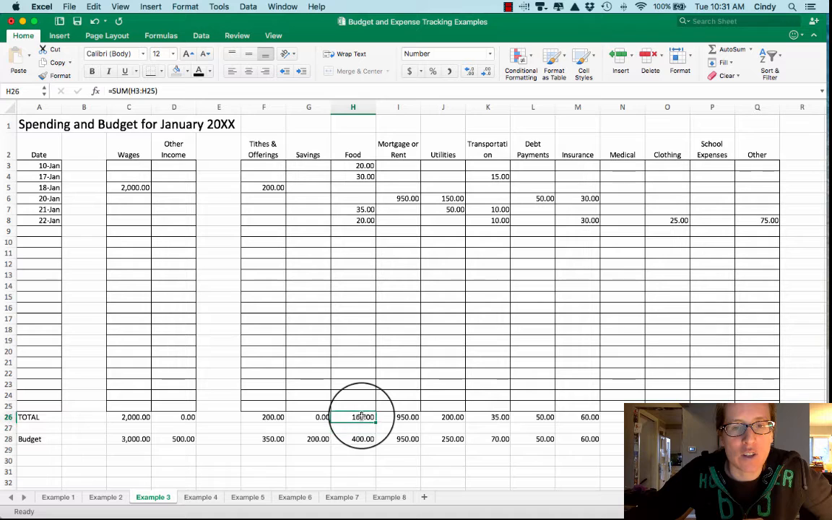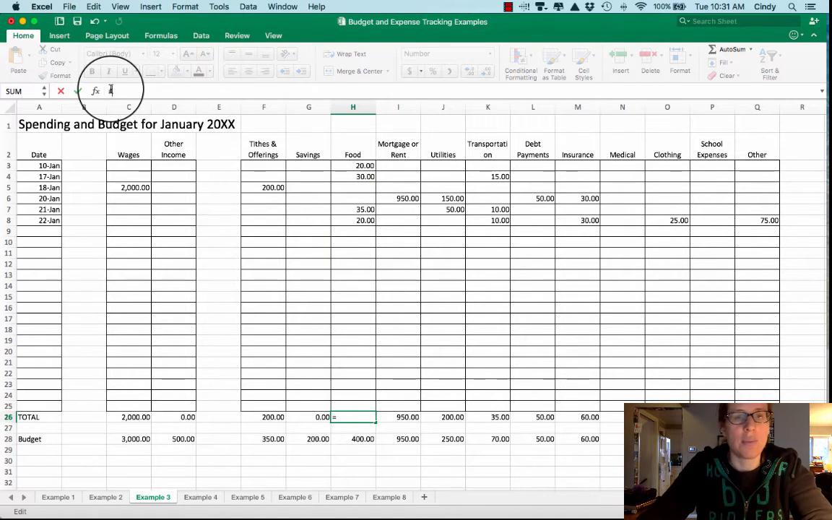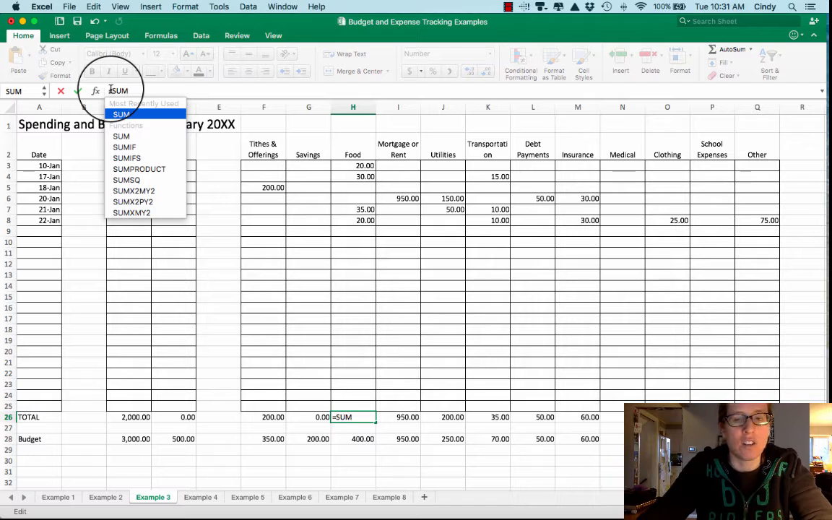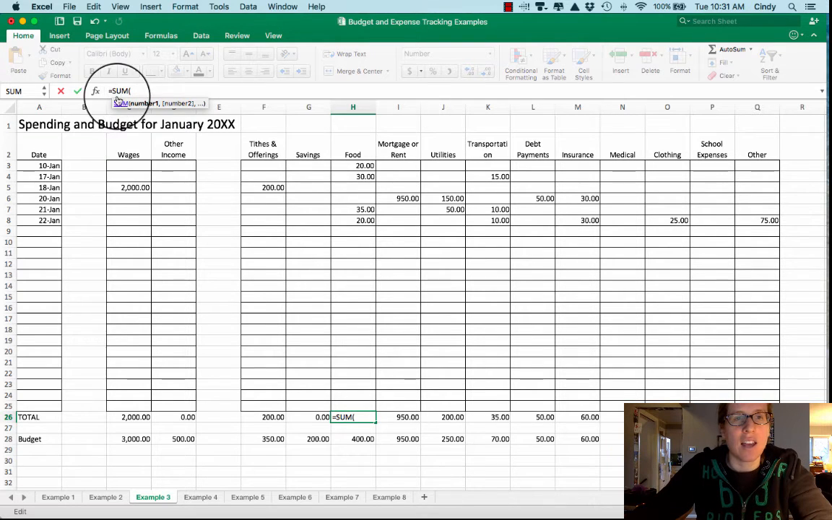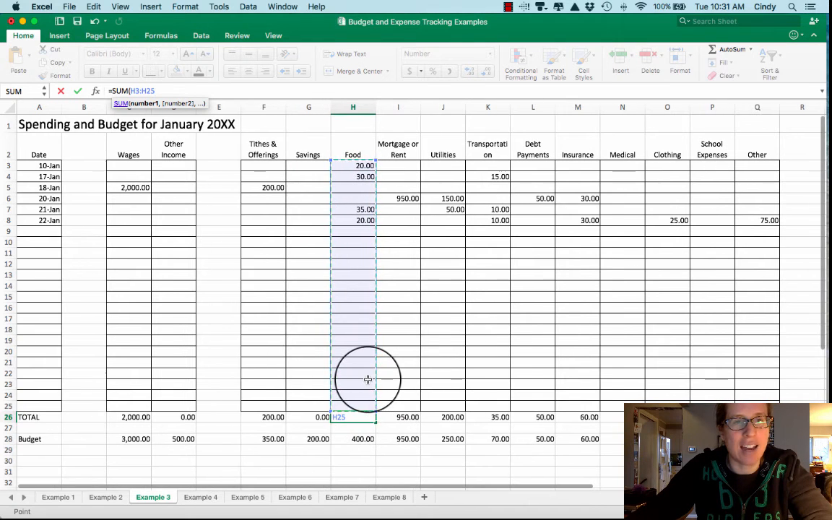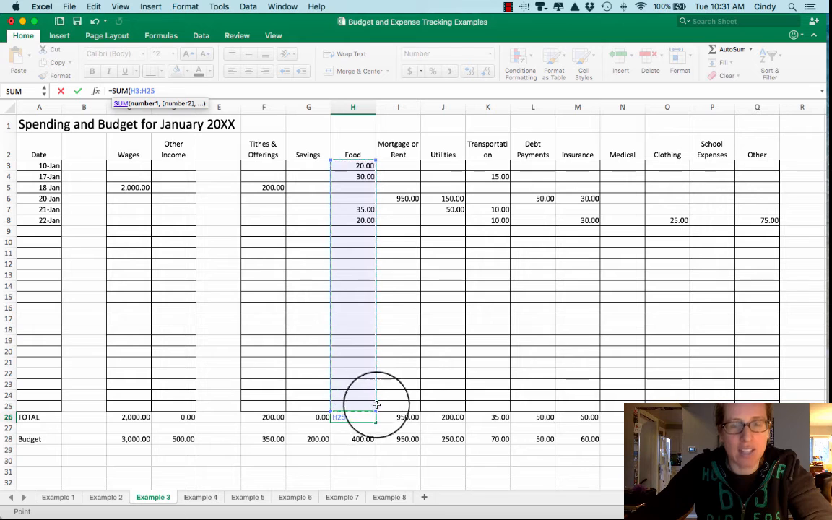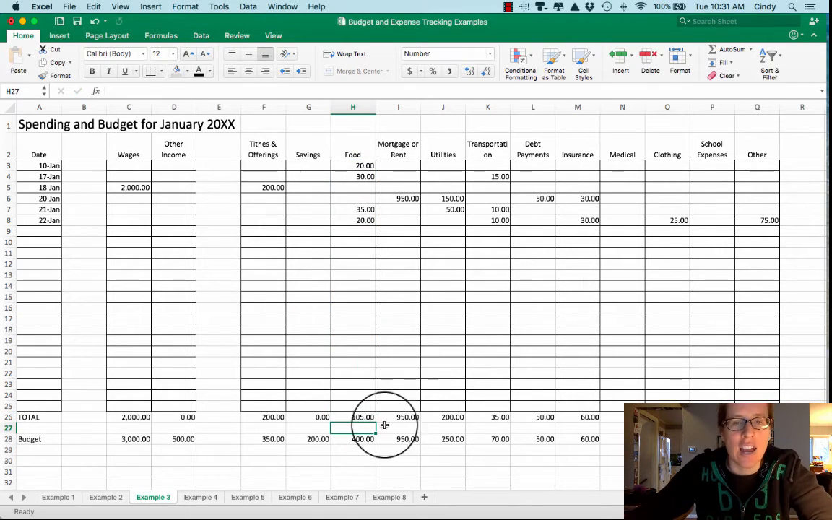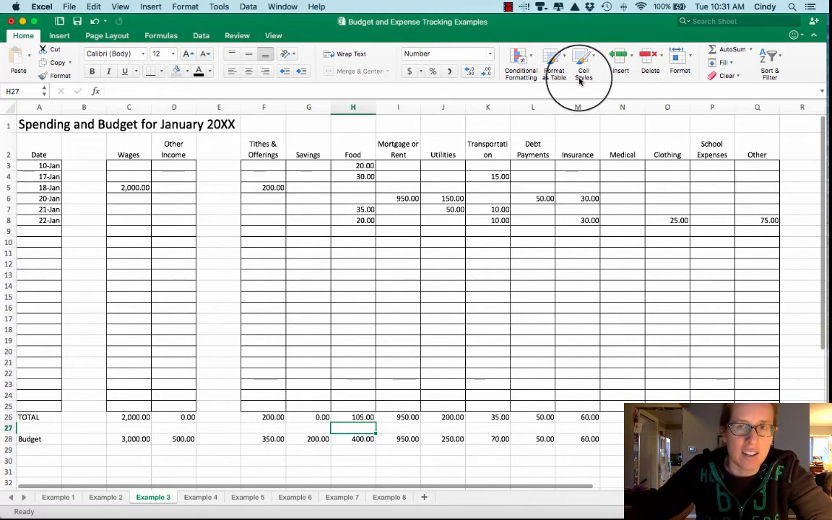So to calculate the total automatically, you type in the word sum, you do an open parentheses, and then you take your cursor and you select all the boxes that you want it to add up. So we want it to add up everything that's in these boxes. And then you close parentheses and you hit enter. And right here, this number 105 is all these numbers added up. Okay?